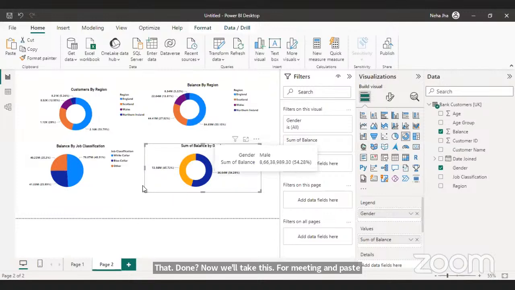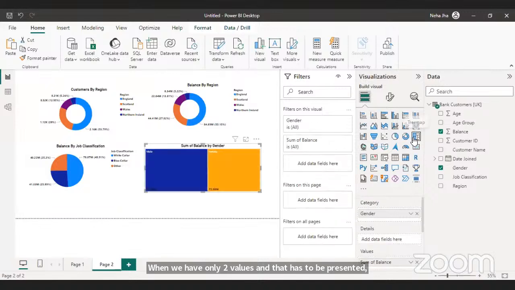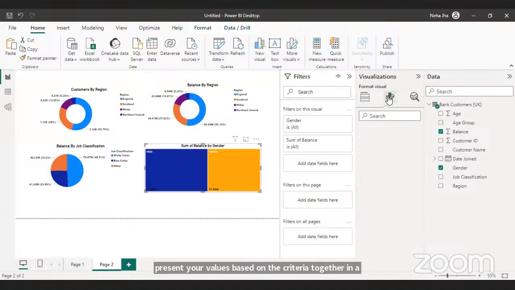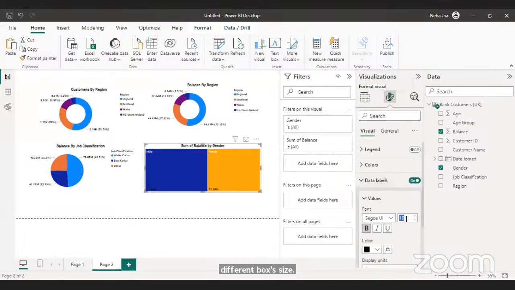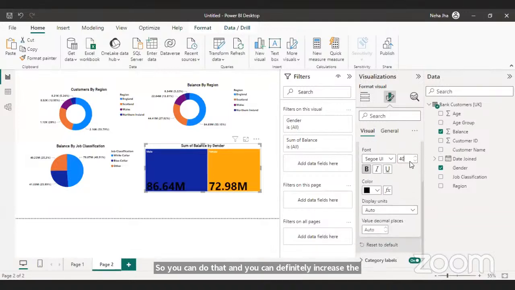When we have only two values that have to be presented, can we do it with the tree map? Here the tree map will let you present your values based on the criteria together in different box sizes. So you can do that and you can definitely increase the data level to present it properly. You can increase it, decrease it according to your requirement. 35 and here this 64 and 98. If you want, you can remove it by putting 0 into the value decimal places.